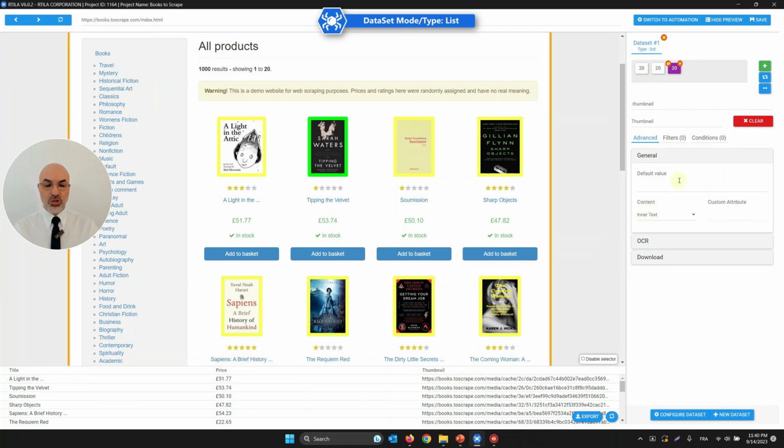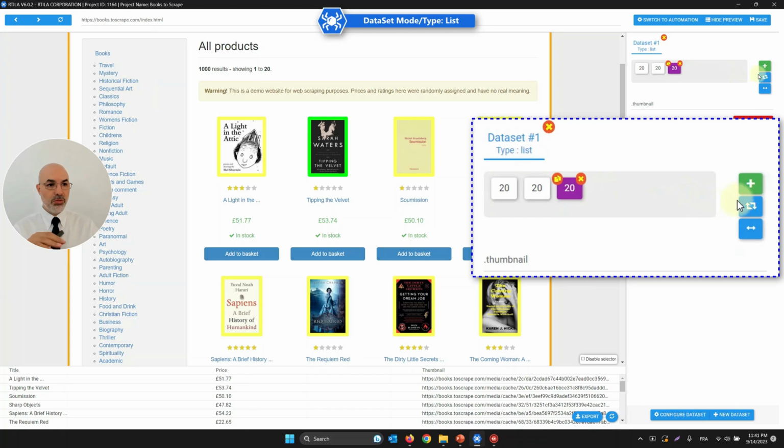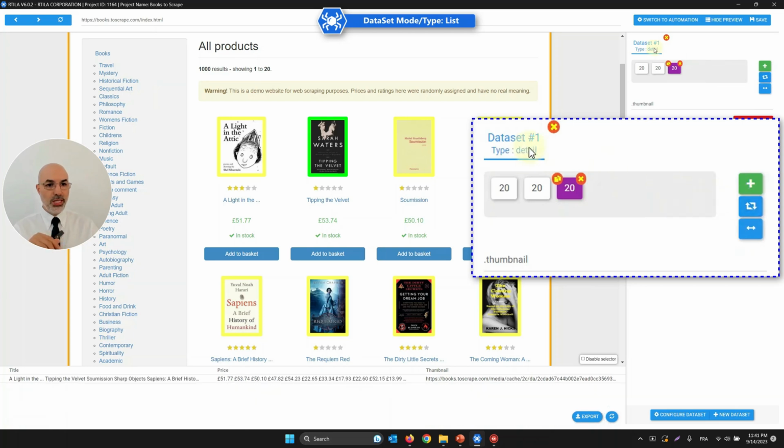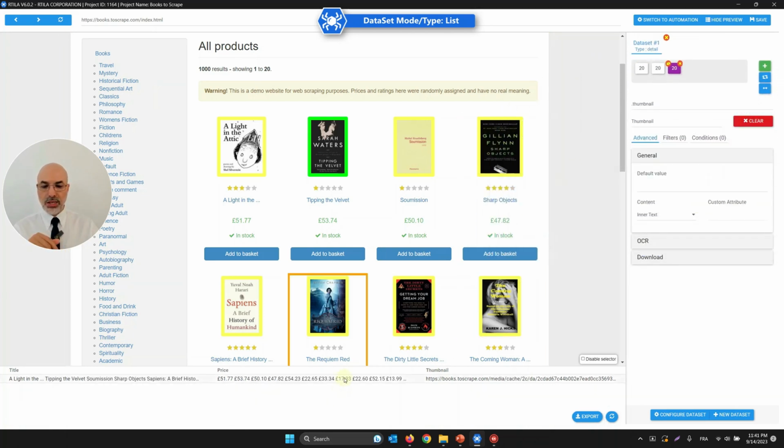Now, if I am to use the wrong data set type, then the data will be completely messed up. For example, if I switch right now into detail mode, you can see that now RTILA thinks that this is one single product, and all the fields that we are catching are all columns of the same product, and then it doesn't know what to do with so many prices. So you put all the prices in one price bucket, all the thumbnails in one thumbnail bucket, so you don't get what you want.